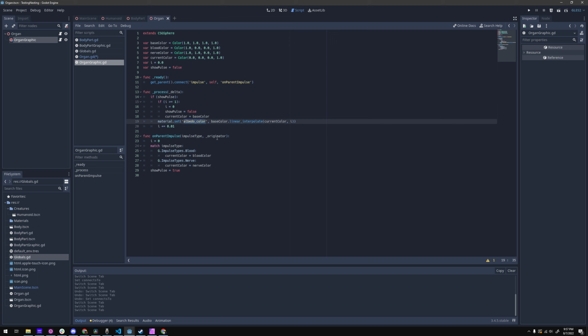which is like diffuse color, or just the basic color. And then I grab the base color, I interpolate linearly with the color being picked, which changes based on whether or not we have set it to blood color or nerve color. And then I use the I value to return the color value that it would be between 0 and 1. And then I increment I again, and it'll keep doing this every tick until show pulse is false.